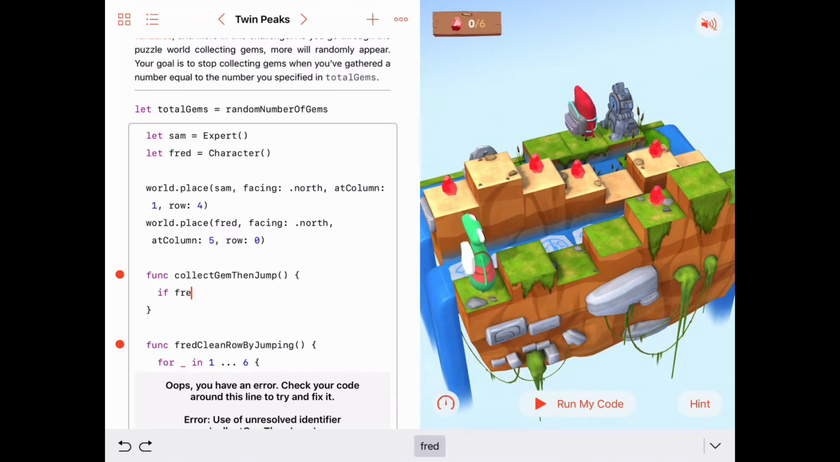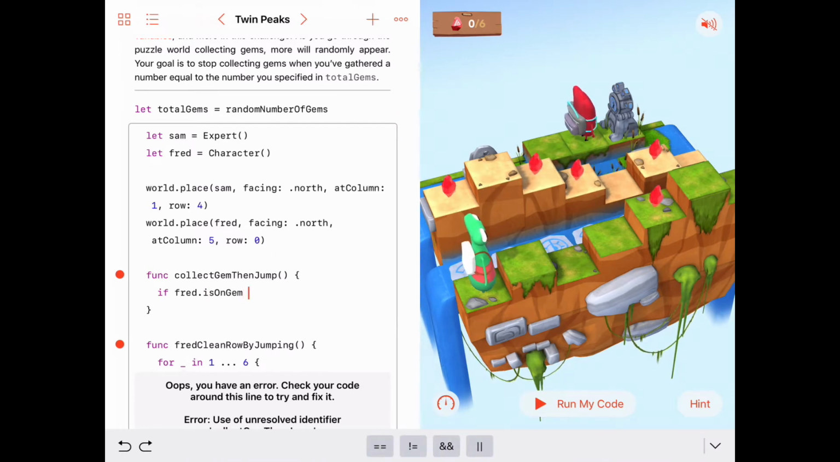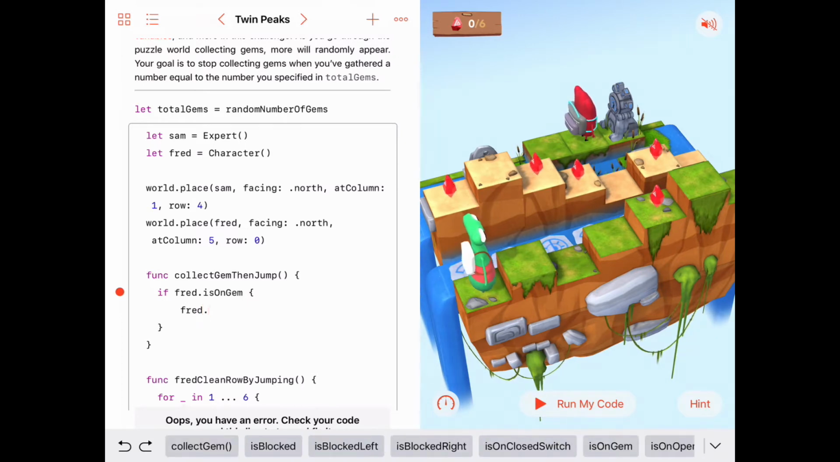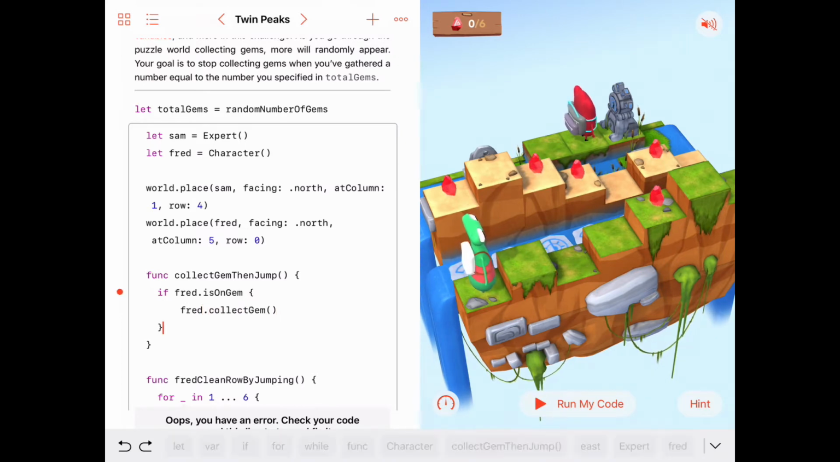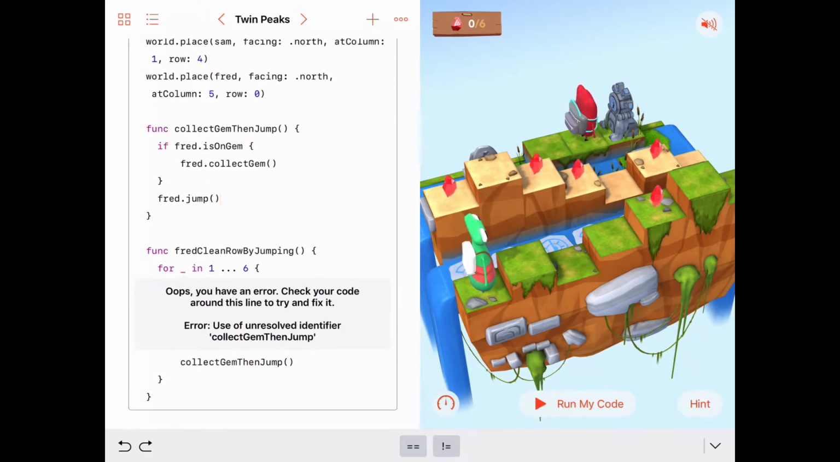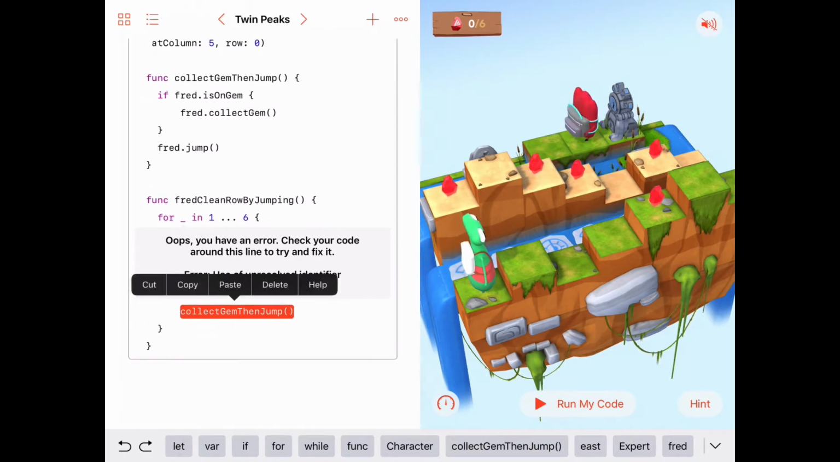We'll say if Fred is on a gem, then we will go ahead and say Fred, you collect that gem. Okay, and then after you've collected the gem, we want Fred to jump. So he's going to do this function, which is collect gem then jump. He's going to do that 6 times in the Fred clean row by jumping function.